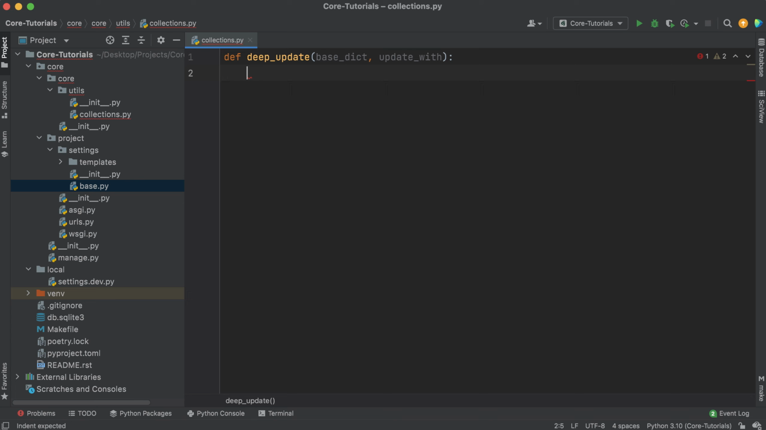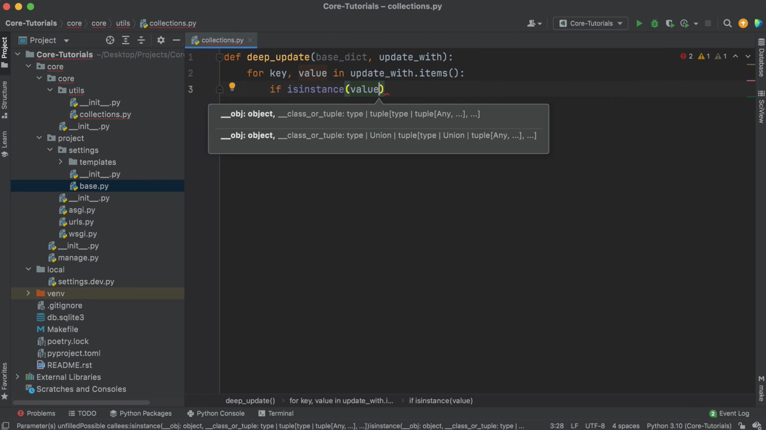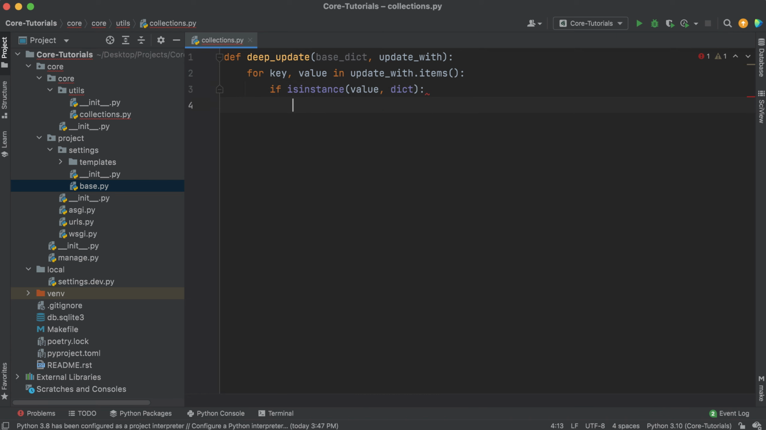So the way that we're going to do this is to iterate over this new dictionary, the new values that we want. For each of those items, we're going to apply the new values to the original dictionary. So we'll see how this is done: for key, value in update with dot items. First we need to check if the value that we're trying to apply is a dictionary itself. So we'll say if isinstance, and what is an instance? Well, check the value, and then we're going to check if it's a dictionary.